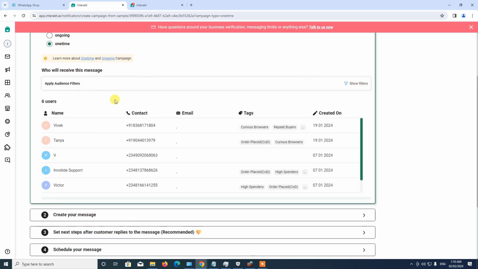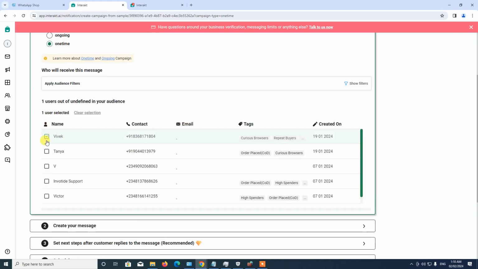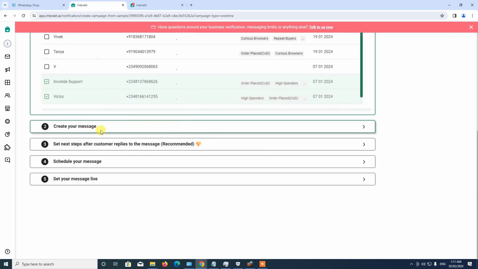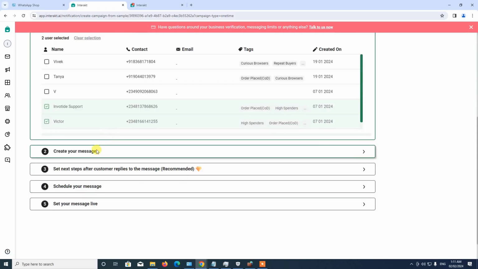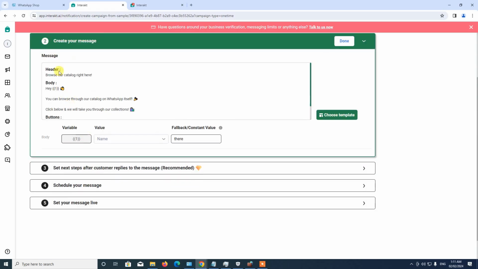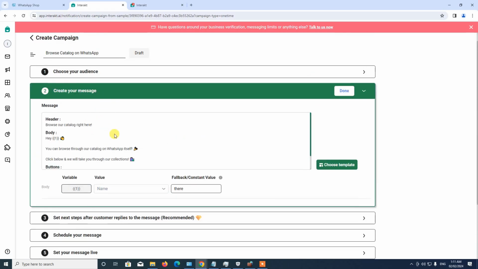Once we add all the filters, we can also choose the customers that we want to send the message to. So if we don't want to send it to all the customers, we can just select the customers we want the message to be sent to here. So in the next section here, after we have set up this section, we go ahead and set the message. So this is where we can now adjust the message that will be sent.